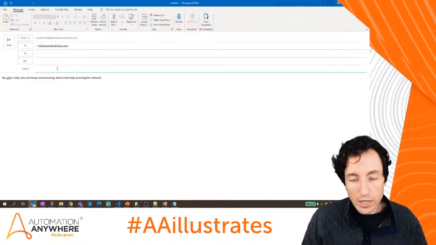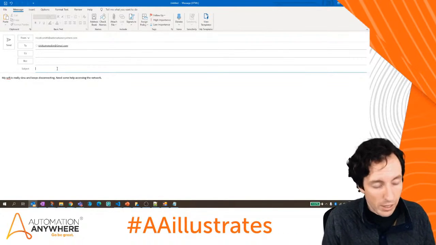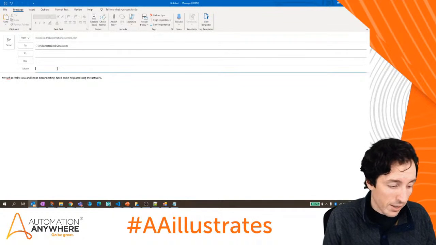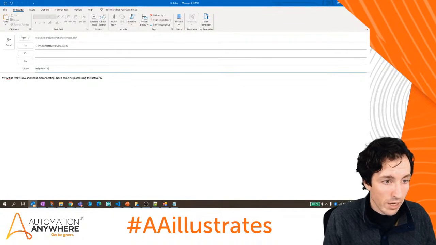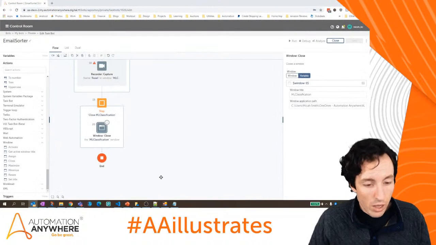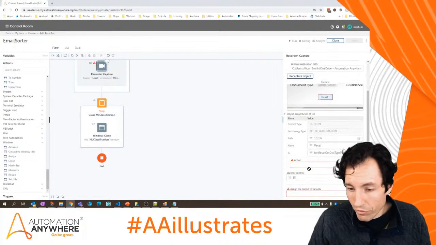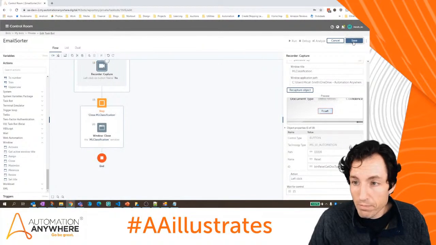For the subject, again, we're not pulling the subject or doing anything with it, so I can fill one in, but the bot's not going to ever see it. Let's just say help desk test. We'll hit send. So I'm going to make sure, why do we have a yield sign here? Oh, we forgot to select our action of click. Sorry. Good thing we noticed that.